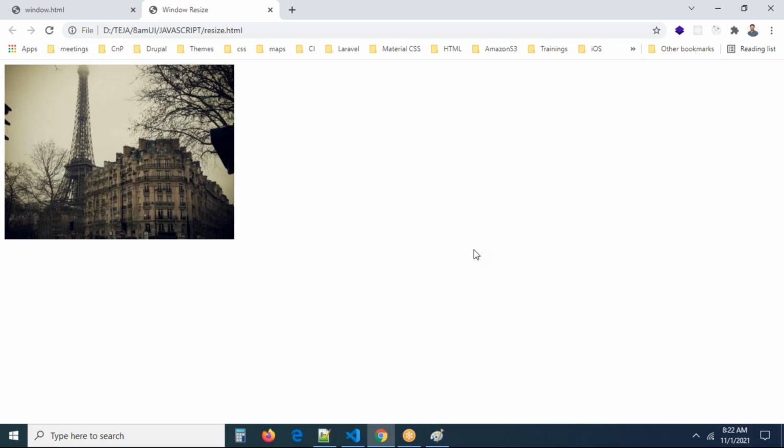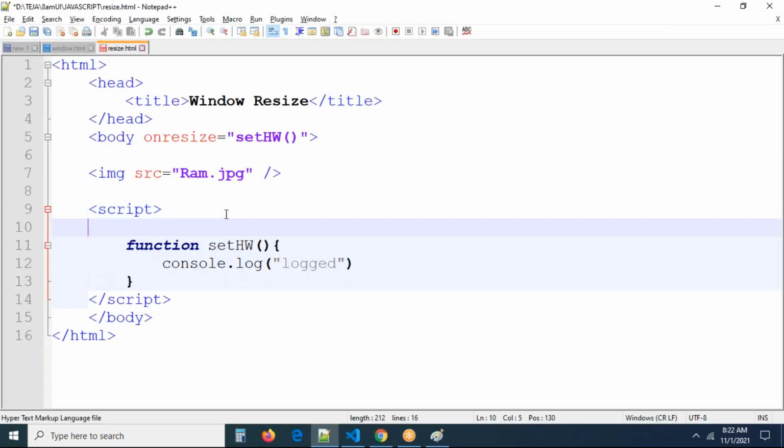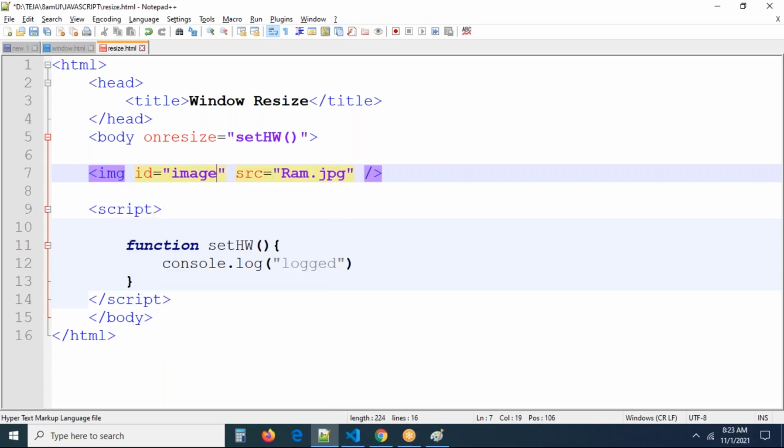What is the height and width of my screen? I want to set that height and width of the screen to the image. Now you can see how I am going to do this. On load of the page and on resize, both situations, guys. When the page gets loaded, we didn't set any height and width for the image, right? Let us set id equal to image.